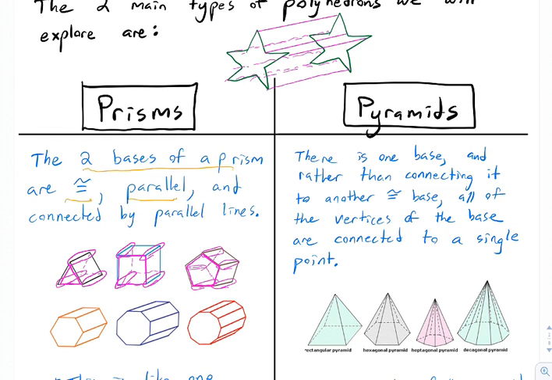And you can do this with any polygon. You could even do this with circles and make cylinders like soda cans. You could do this with any shape you want, project it into space, and it's analogous to a prism. But if it's a polygon with straight edges, it is a prism.